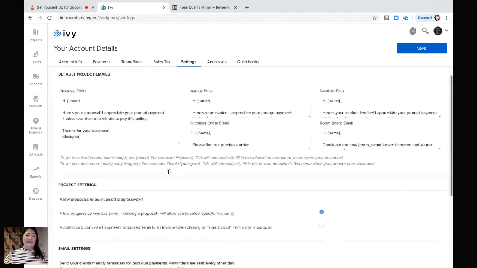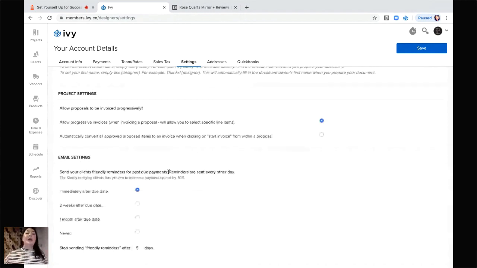A few other things down here for project settings. So, progressive invoicing. This is a little bit more of an advanced feature, but it is very, very handy. It can help a lot with maybe longer proposals, where you want to convert some items to an invoice and collect payment, but you're not ready to collect payment on everything. So if you turn on progressive invoicing, it will allow you to progressively invoice your items. The system defaults it as off, but if you want to have it turned on, just come on in here and select this button here. So I have it turned on in my account. You guys can do that as well.